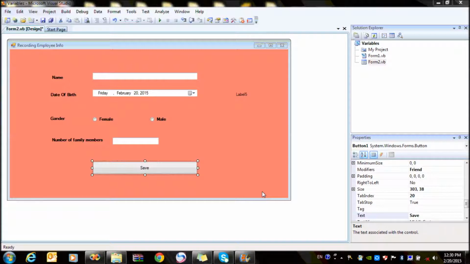To learn how to use variables, we're going to write the programming code for a program which will keep records for employees' data. Here we're going to enter the employee name, date of birth, gender, male or female, and number of family members, and then press save. All of those data should be displayed on Label5.